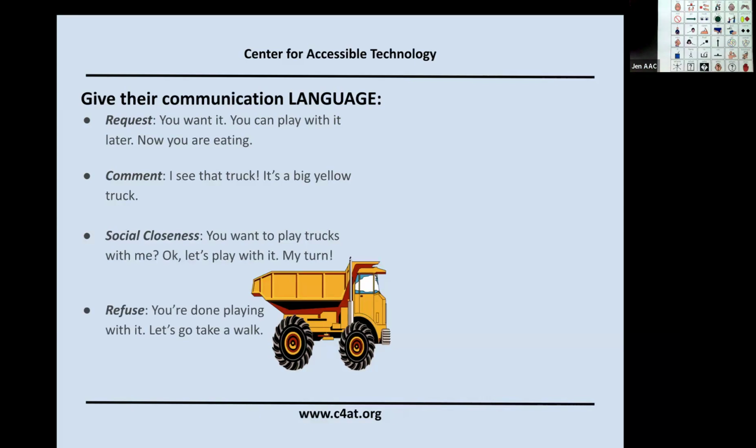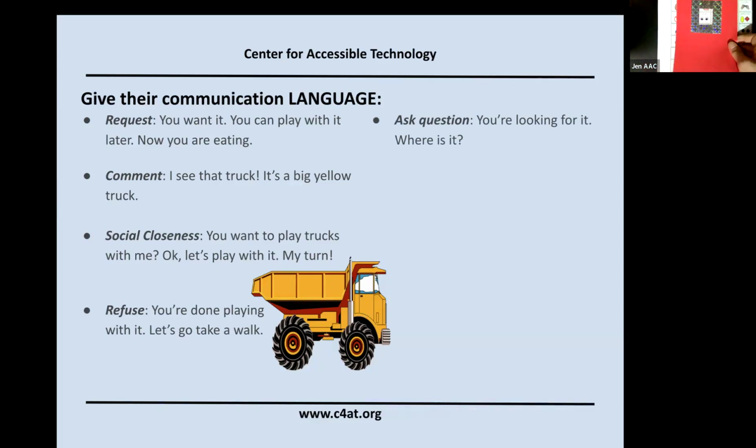Okay, I can see that you are finished playing. All right, let's go for a walk. Sorry, my light was going weird. Oh, I can see that you are looking for it. Where is it?